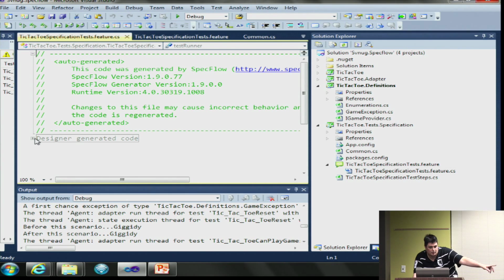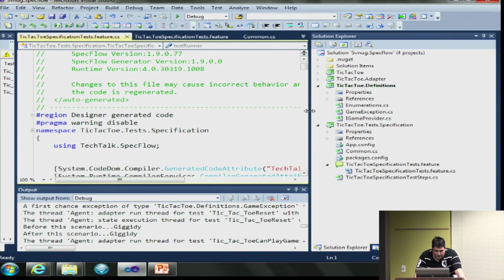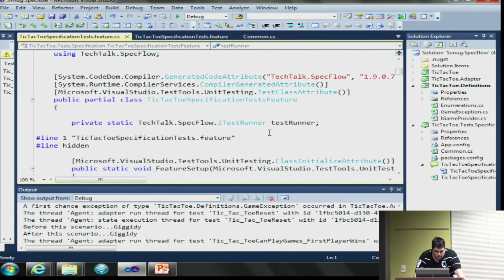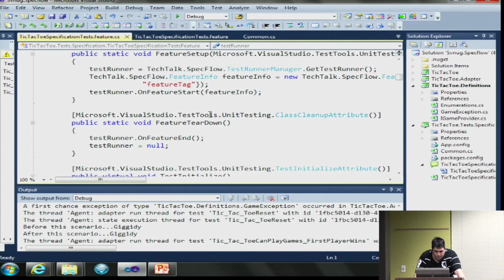So if you look up here, the standard warning: please don't do anything in here, because it's never going to mean anything and it's never going to stay. Everyone should have that warning for this. And then this is what it emits. Here's the feature, and here are the actual class initialization.